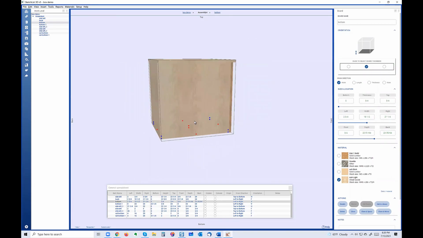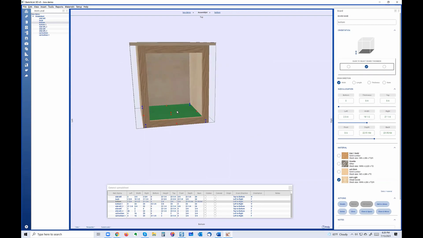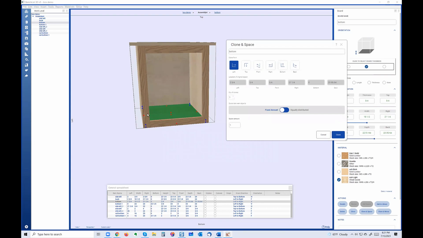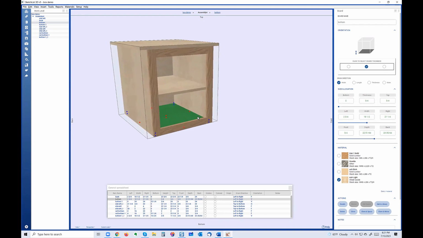I think it's a decent looking box for a box. You take that bottom shelf and clone it. And in this case, let's look at a tool, clone in space. So I want to make one copy of that bottom board. I want to space it from the bottom. And I'm going to make that space 10 inches. Just like that. So now I have the shelf in my cabinet, so to speak.